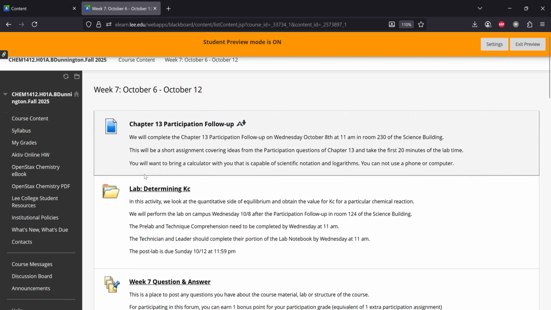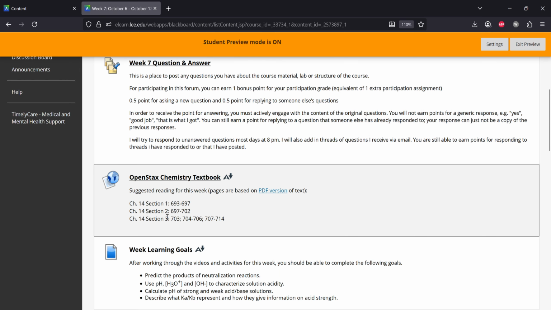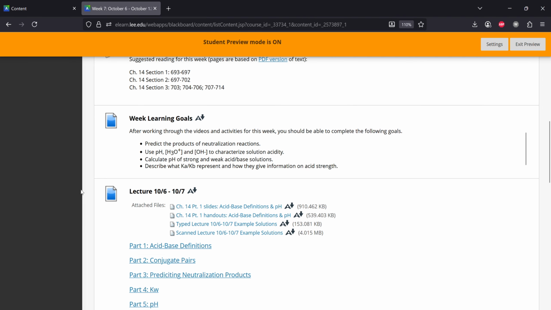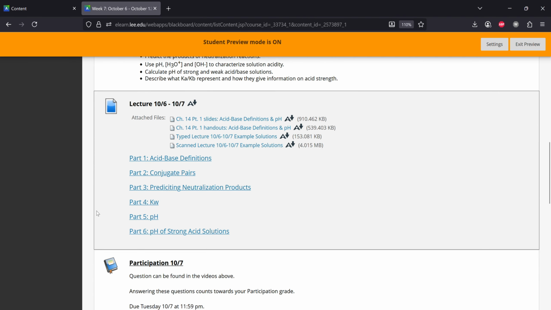This week we will start up on chapter 14. So chapter 14 is a long one. It's actually 2 whole weeks, so this will be the next 2 weeks, week 7 and 8. And so we'll see chapter 14. It's about acids and bases. They do a lot of chemistry.